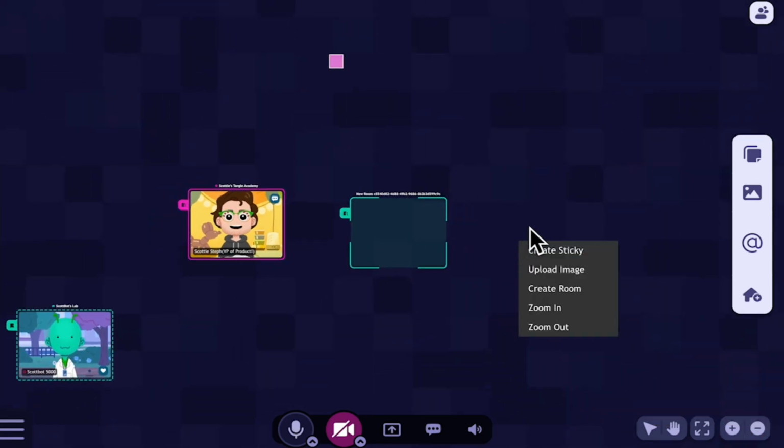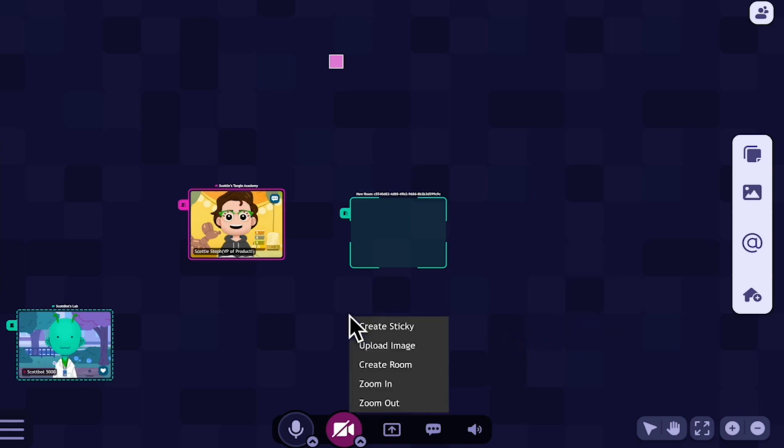Zoom in and out is also available via your context menu. Right-click anywhere on the server to get access to that. And you'll see that there's also a plus and minus shortcut for zooming in and out.